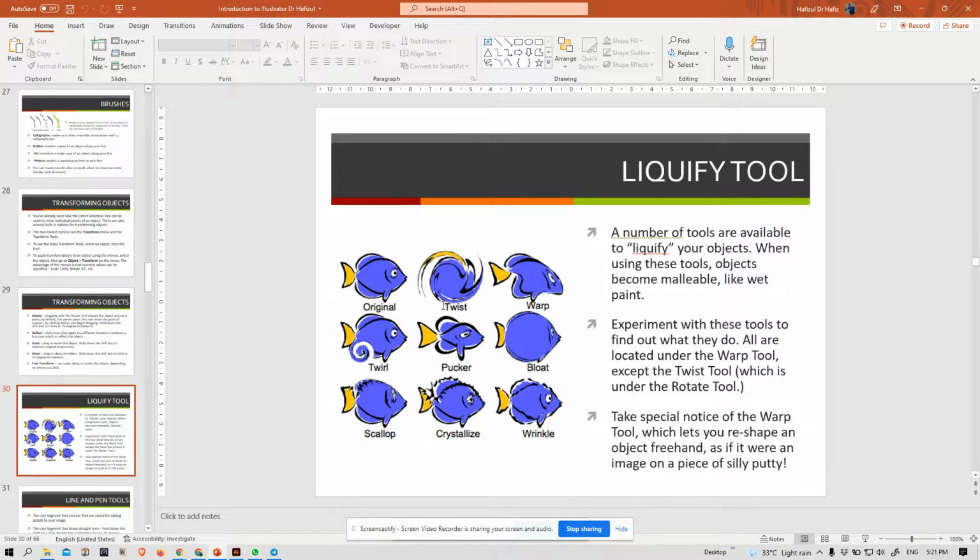And then we have liquify tools, tools that are available to liquify your object. From the original fish, you can twist, you can warp, you can twirl, you can bloat, pucker, scallop, crystallize, or wrinkle, depending on your creativity.